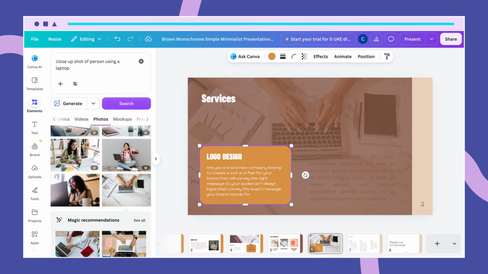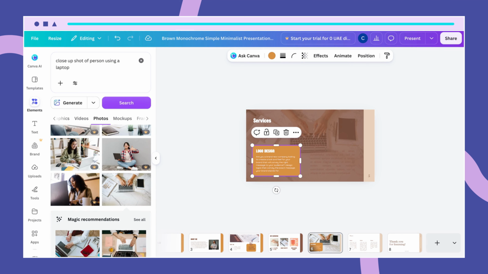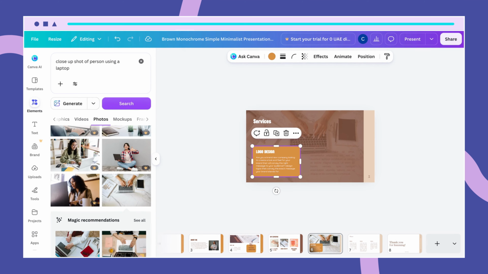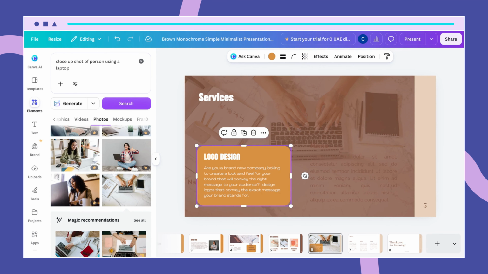The text says, let's read it. Are you a brand new company looking to create a look and feel for your brand that will convey the right message to your audience? I design logos that convey the exact message your brand stands for. Now let's do the next part. I'll just zoom in again. I'll zoom out.